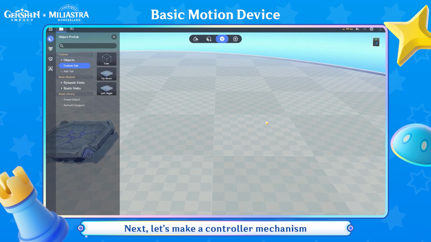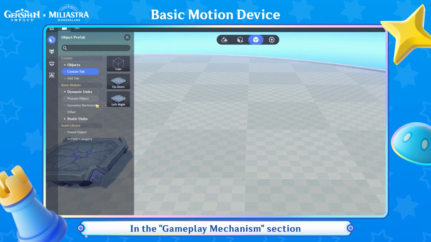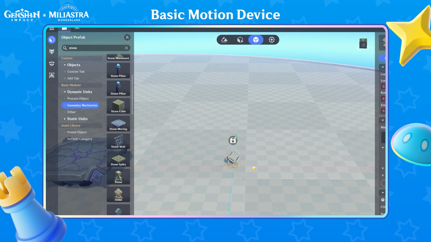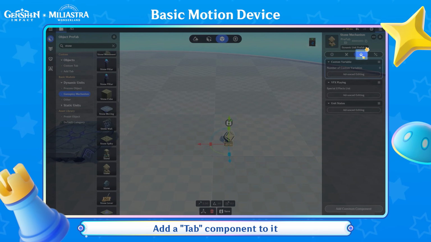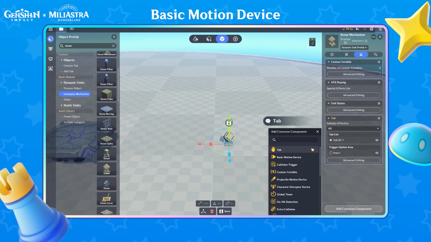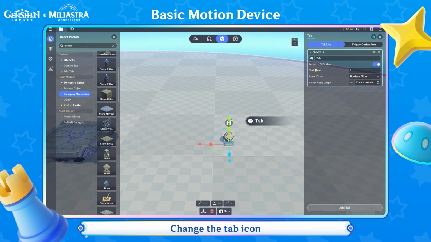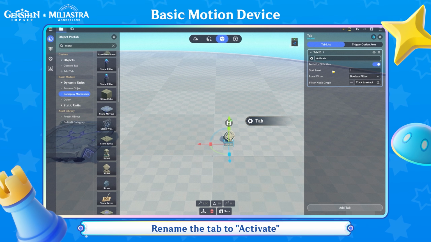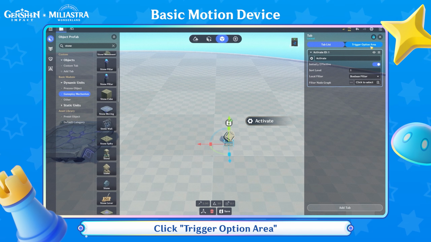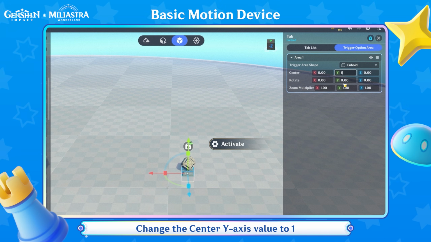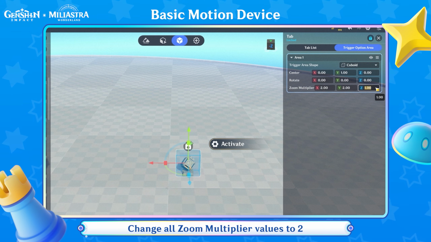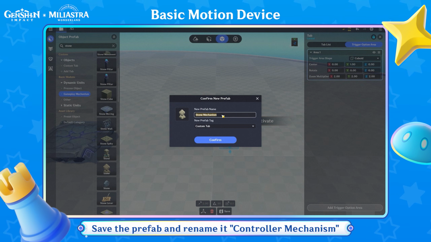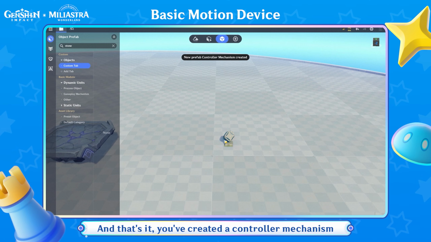Next, let's make a controller mechanism. Find Stone Mechanism in the Gameplay Mechanism section. Add a tab component to it. Click Advanced Editing. Change the tab icon. Rename the tab to Activate. Click Trigger Option area. Change the center y-axis value to 1. Change all zoom multiplier values to 2. Save the prefab and rename it Controller Mechanism. And that's it. You've created a controller mechanism.